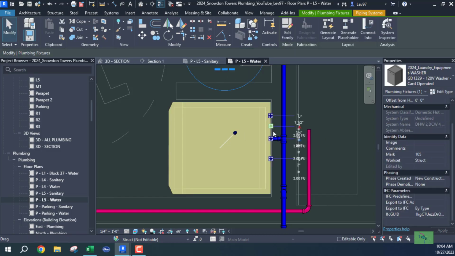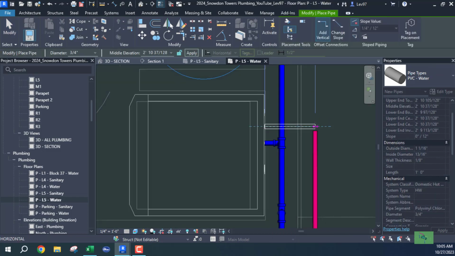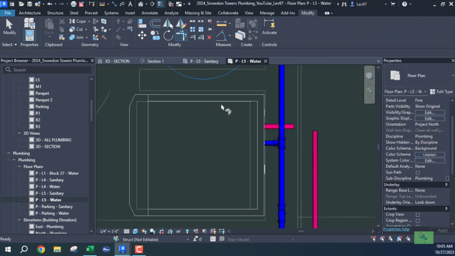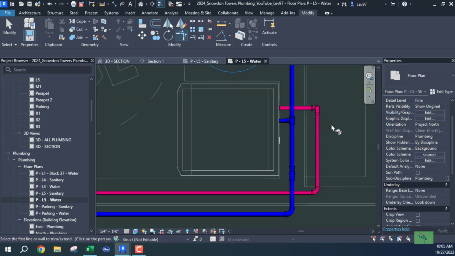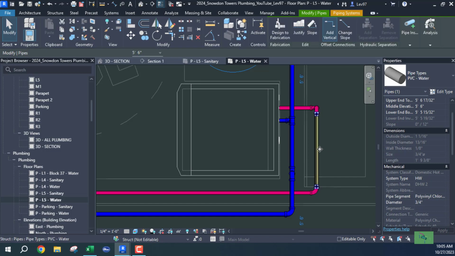The washer. Make this connection. Draw a pipe. And right there. Okay, that looks good. Let's fill it. Great. I'm going to go back into the wall space, and that's going to be the hot water.